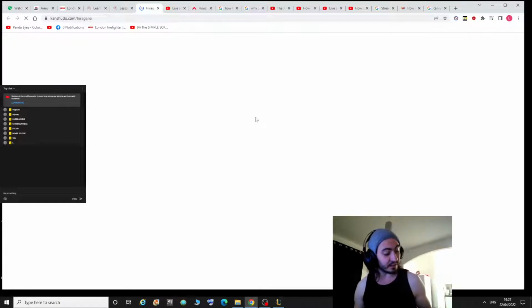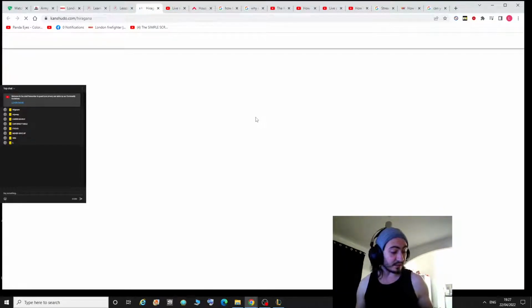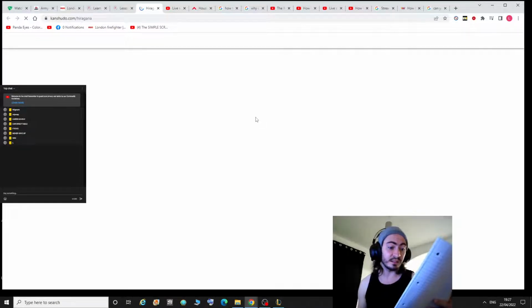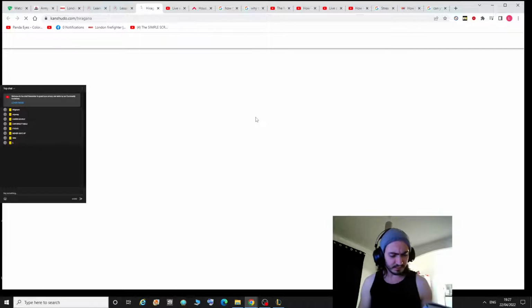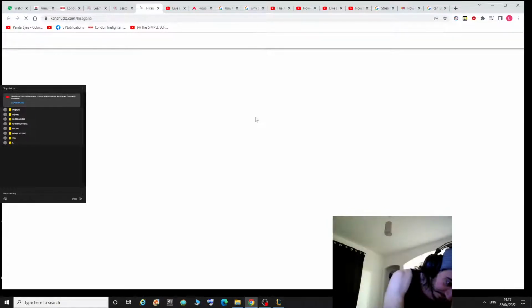That is all of the hiragana, the dakuten and handakuten, the yoon and sokuon, however that would be pronounced. More than likely it's sokuon, which kind of sounds like sakwan. Funny.